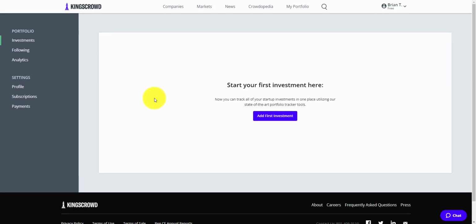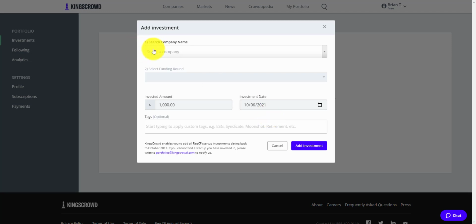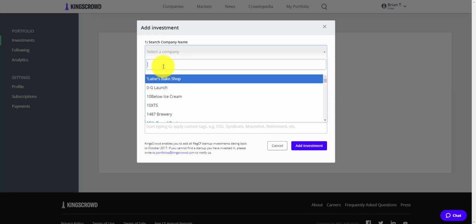Once you've set up and created that first portfolio and given it a name and an investment amount, you're going to be brought to this page where you can add your first investment. So when you click Add Investment, you're going to search by the company name of the company you invested in. For example, KingsCrowd.